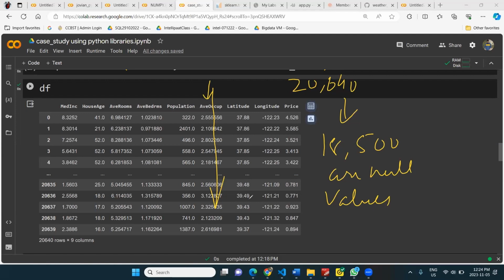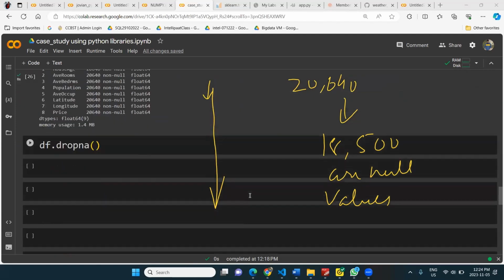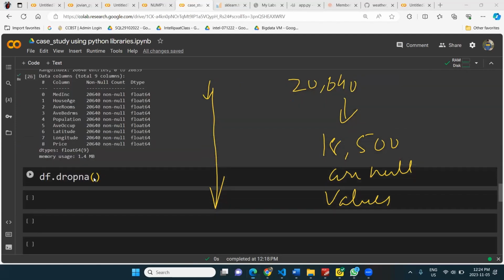How can I delete the whole column? The same way: df.dropna(), but inside it I'm going to say axis equals 1. Guys, you remember column is 1, row is 0. If you don't give anything, the default is 0. But if you give axis equals 1, then you are deleting columns. If you give axis equals 0, it's the same thing as giving nothing.